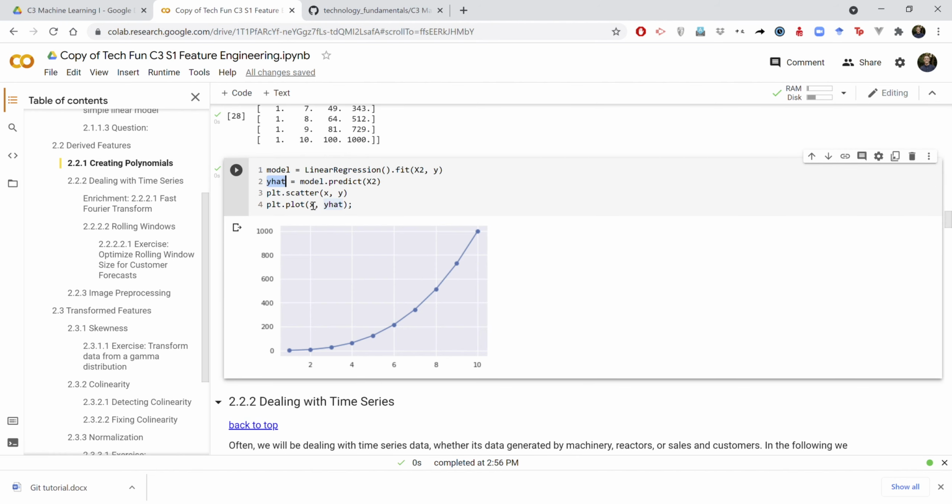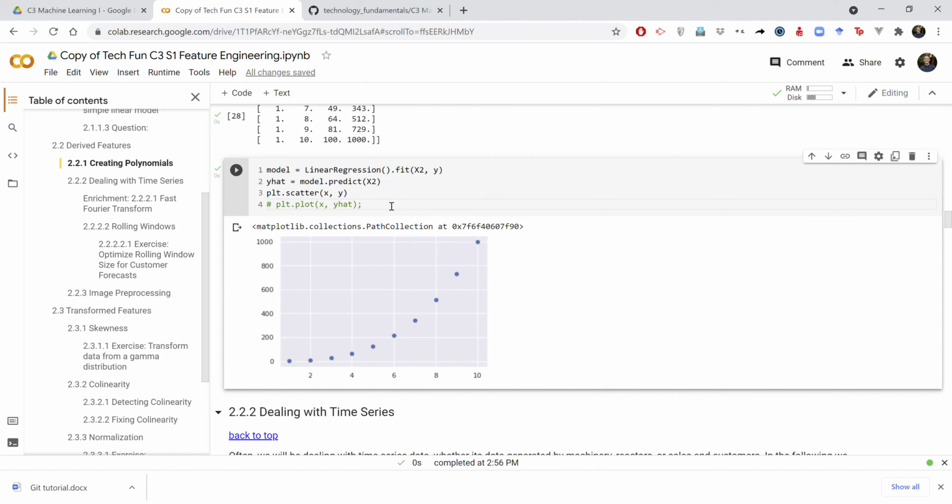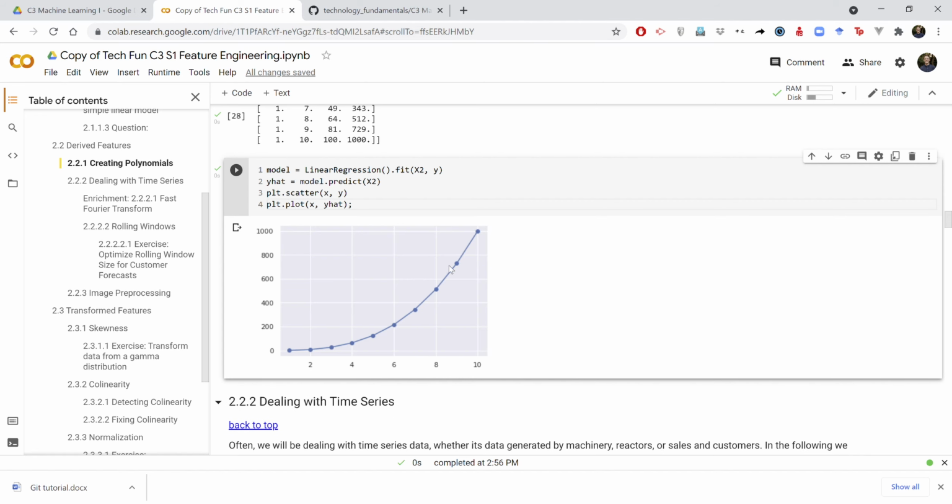Y hat, sometimes I'll call this Y pred, right? So this is just the predicted values, and then I'm doing a scatter plot. So we have a plot of X versus the predicted Y. What did I do here? This is actually something that we haven't discussed before. So X and Y, these are my raw data values. And then I'm just also plotting my line to represent the predicted values.